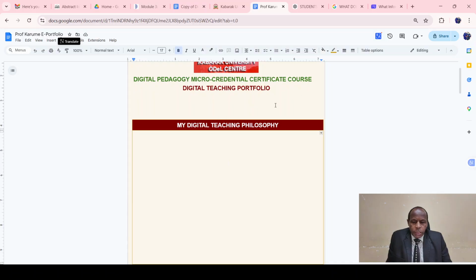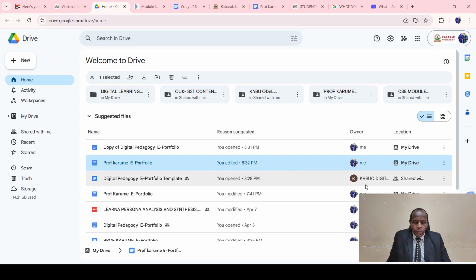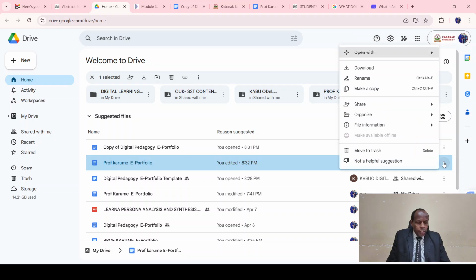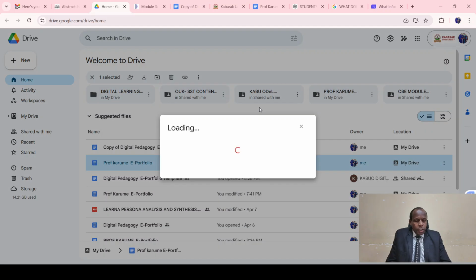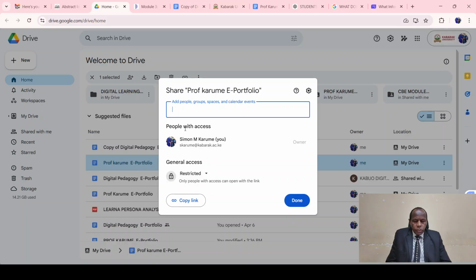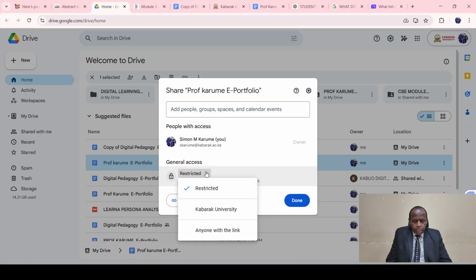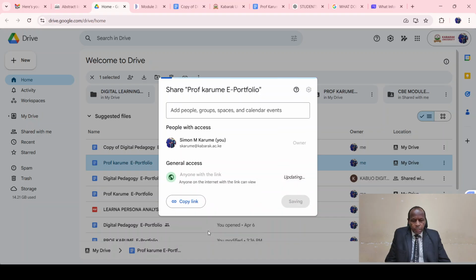Once I have renamed it, I need to share this particular ePortfolio. Let me show you how you're going to copy the link. This is my ePortfolio, and I'm going to share it in the course by clicking on the 3 dots, go to share. Don't copy, click share. When you click on share, this window will come up. Notice here at the general access, it is restricted. Just click here and say anyone with link. Select that, anyone with link.